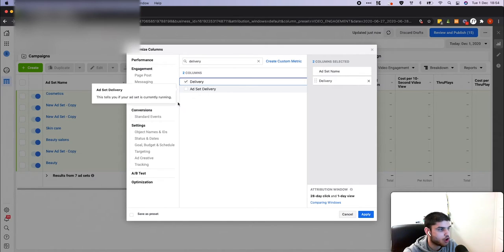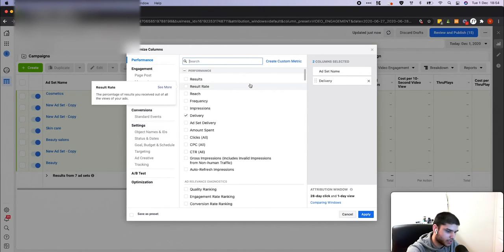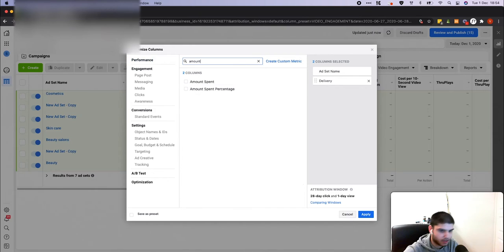This ad set delivery is only going to show you the ad sets, I'm pretty certain. That's from my personal experience. I'm not sure whether it's like that, but I've never used the ad set delivery, and I just suggest you use delivery as well. Now if we just keep on going, we can select amount spent.